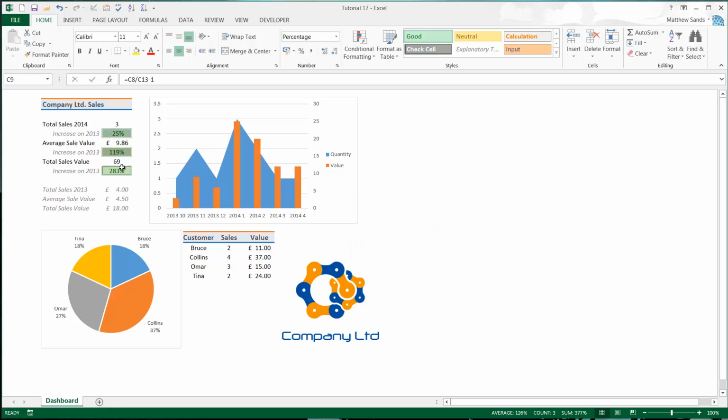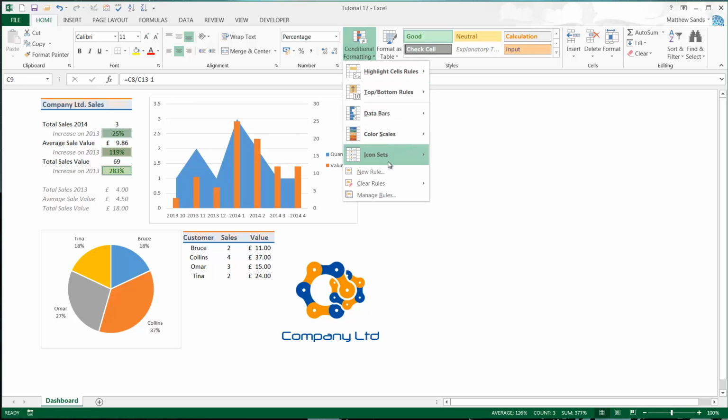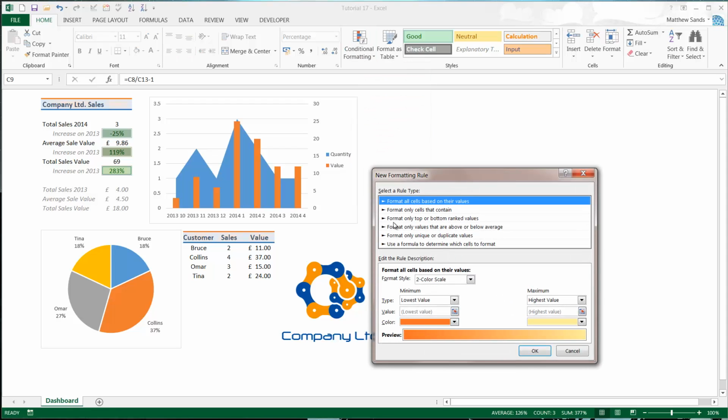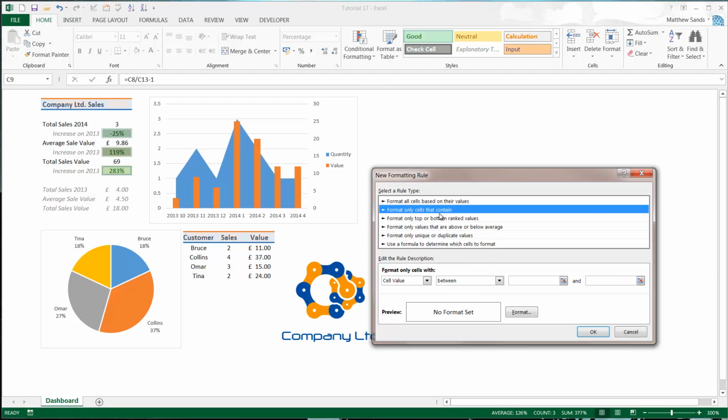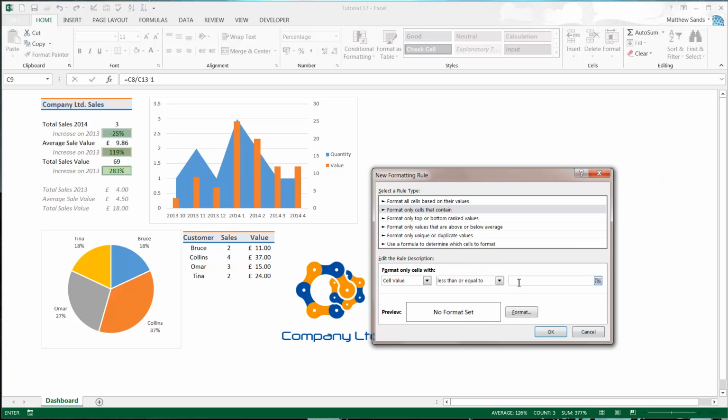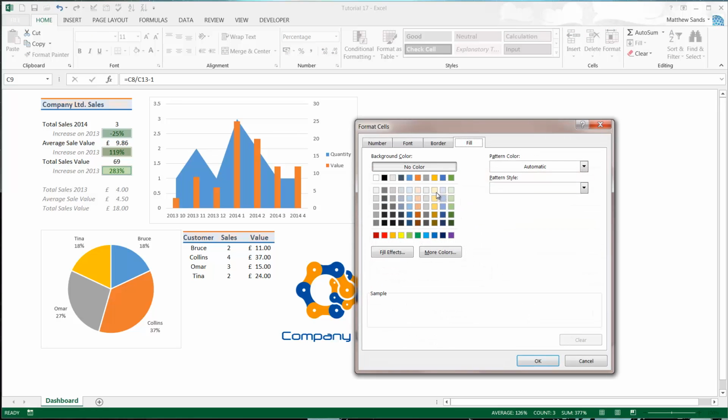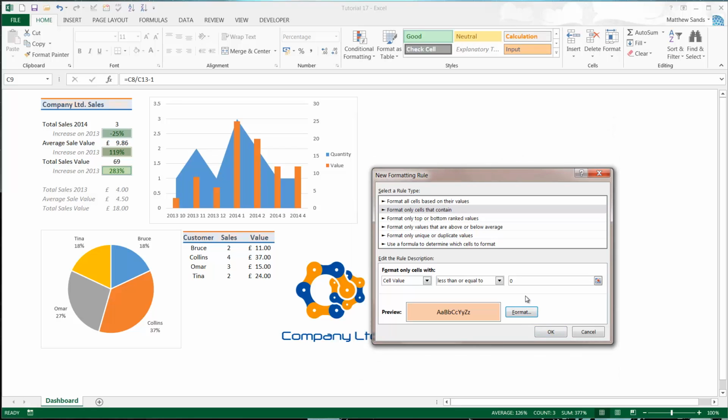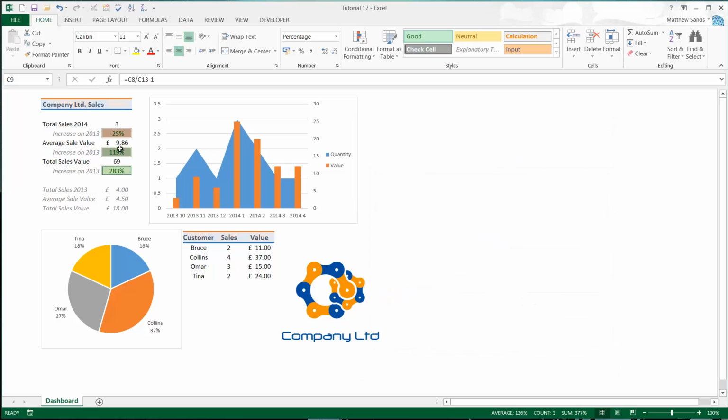Now I'm going to add another rule: conditional formatting, new rule, and format only cells that contain a cell value less than or equal to 0. These ones I'm going to color in orange. Press OK, press OK, and you'll see it's highlighted that one orange.